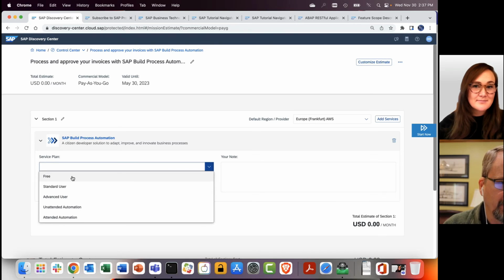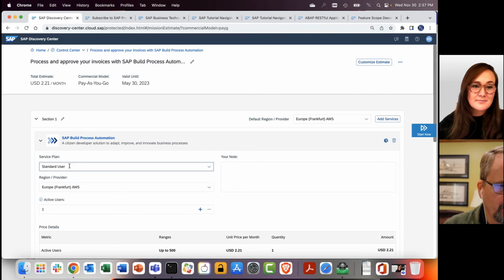So in a productive scenario, we want to explore price. So we go with either standard users or advanced users. I won't get into the details about that for this particular product. These plans that you're going to see here are all plans that are specific to this particular tool or this particular service. So I'm selecting standard user just for the sake of simplicity here.